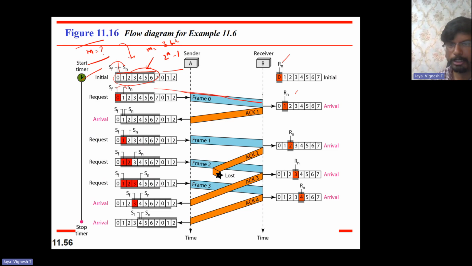So frame 0 is sent. The receiver is expecting frame 0. It got frame 0, incremented the Rn to Rn plus 1, and is sending ACK1, asking for the next frame. When ACK1 is received, the sender has the status of the first outstanding frame, so it can slide by one slot. If it slides by one slot, it can now send one more frame, numbered frame 7. So it can accommodate one more frame now.